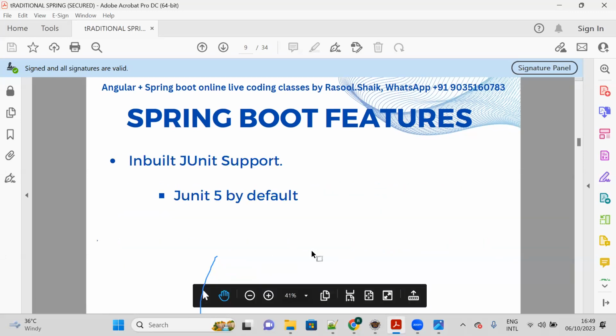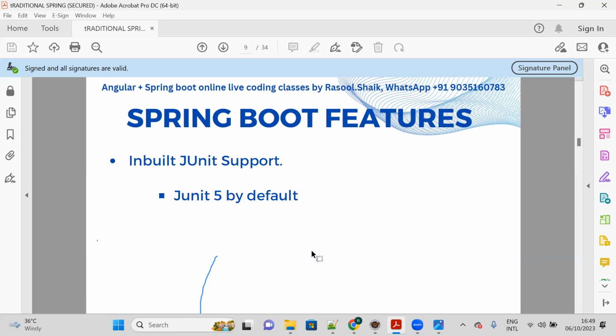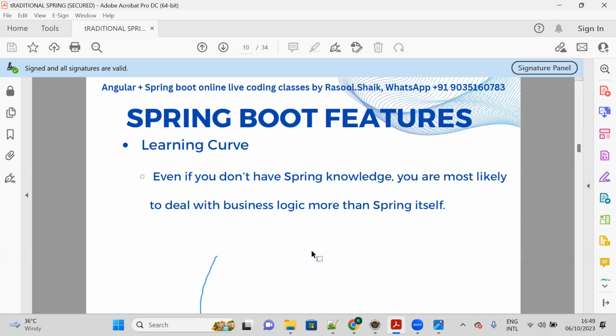Next, there is JUnit support. Spring Boot comes with JUnit support by default, JUnit 5. Another feature is that without having Spring knowledge, any people can learn Spring Boot application. They just need to focus on writing business logic. You no need to worry about all the configuration needed for a Spring application.